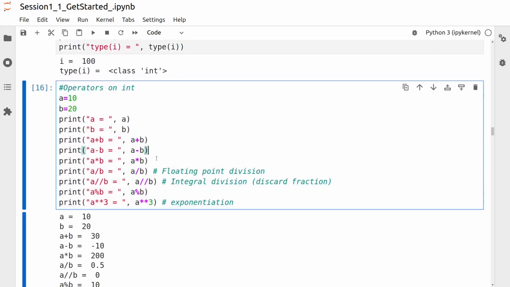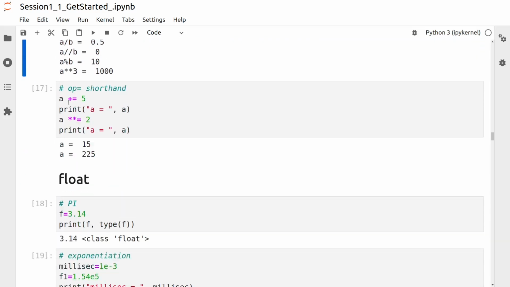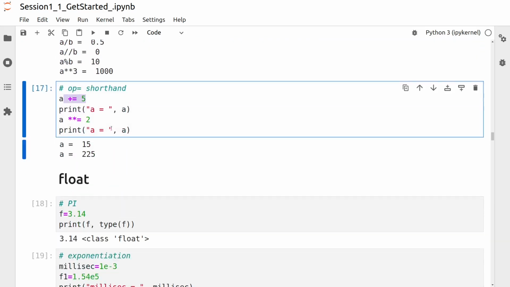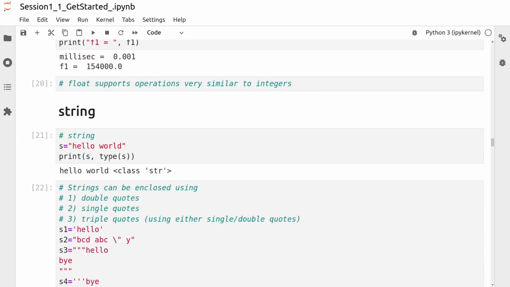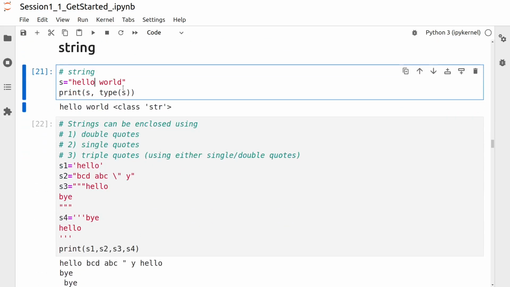Integers, we know them since early childhood. So nothing great about it. You can have shorthand, everything, that's okay. Floating points, great. You can work on them. Strings, a little bit interesting.